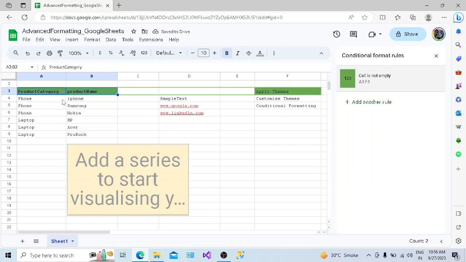So you can see this is my particular range from A3 to F3, and I have applied the conditional formatting here. The condition rule here, you can see, is cell is not empty. So this is the rule. In this range we have three cells, C3, D3 and E3, but there is no data here. That's why there is no green, no background color. So this is called conditional formatting.